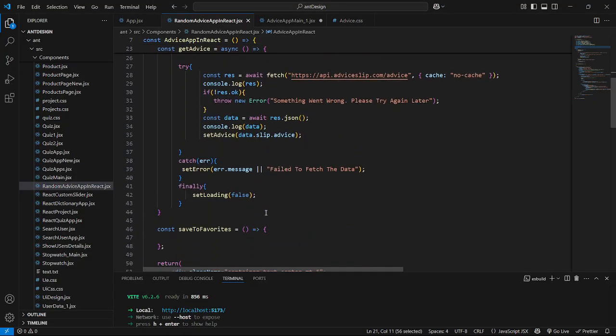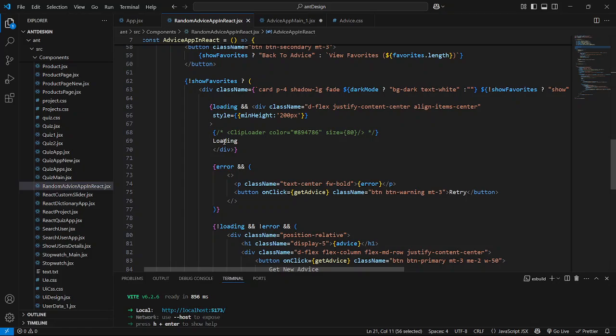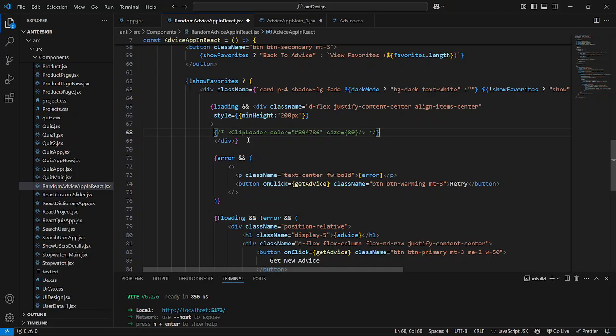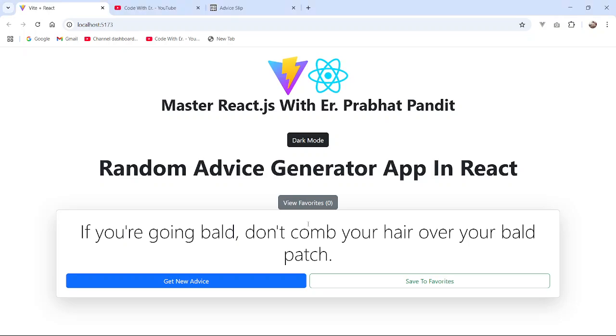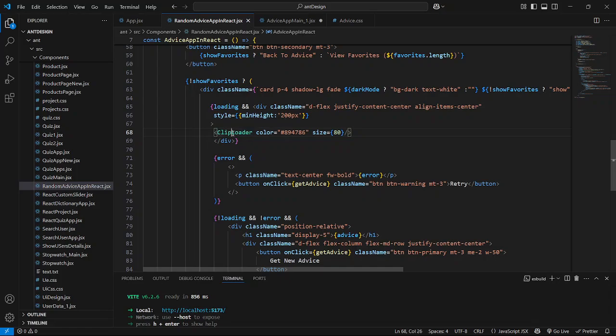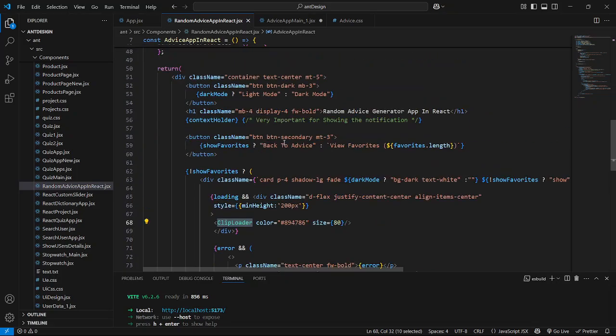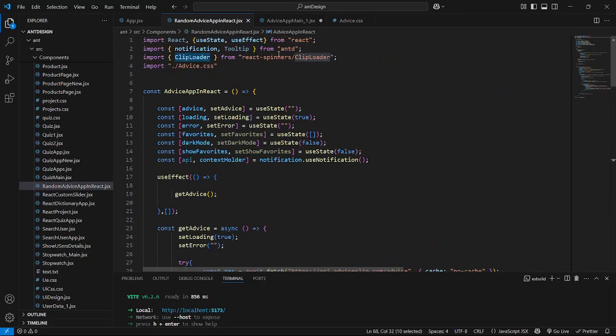Now let me remove this static string and comment this out, and now we will be able to see the loading. So there is some issue guys with this clip loader. Let me just check.